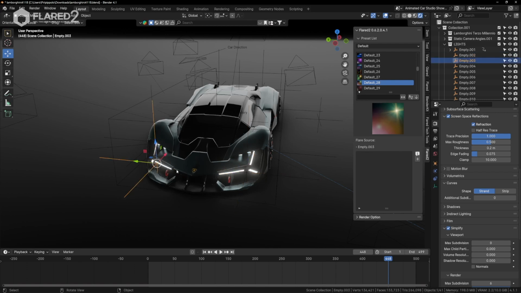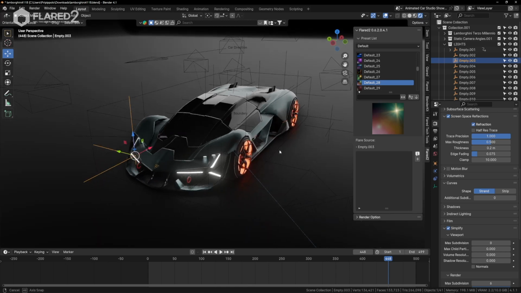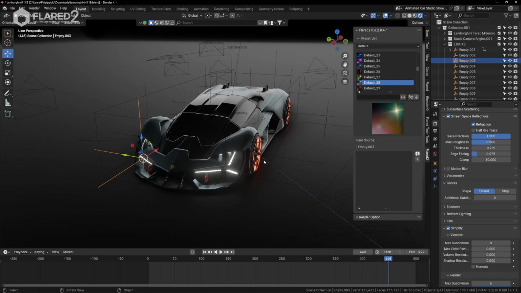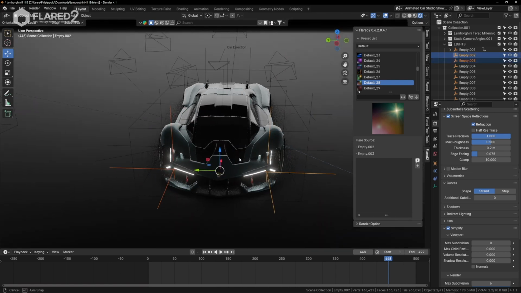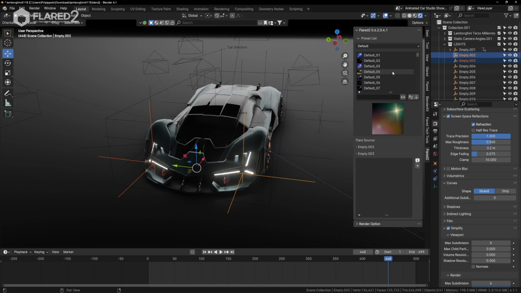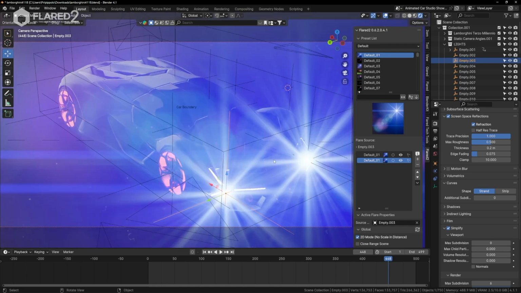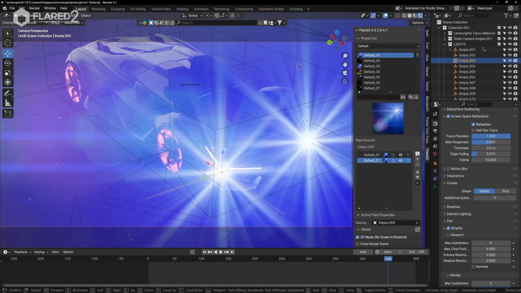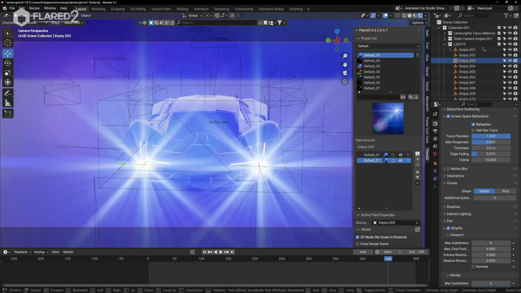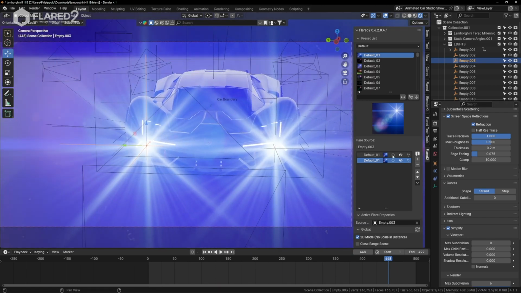For example, for the front headlight, I use these empties to create the emitted light. The default flare library offers a variety of quality flares, and I selected ones with long blue streaks and minimal starburst effect. Now, with the two empties selected, I click Add to apply the two flares. They don't appear right away because I'm not in camera view. I switch to camera view by pressing 0 on the keyboard, and as you can see, the effect is immediately visible and quite powerful.